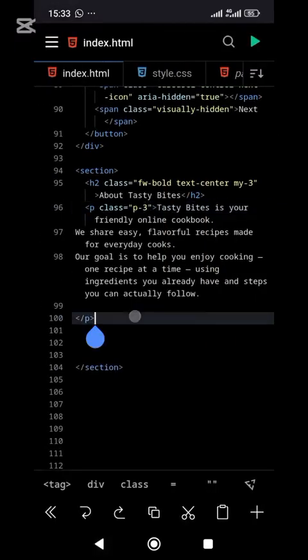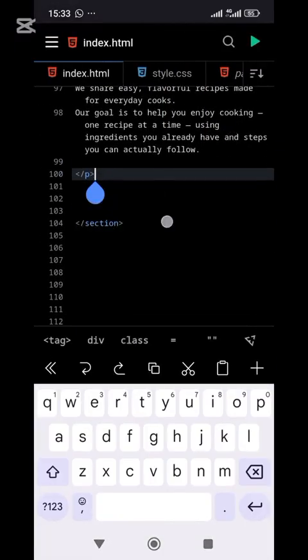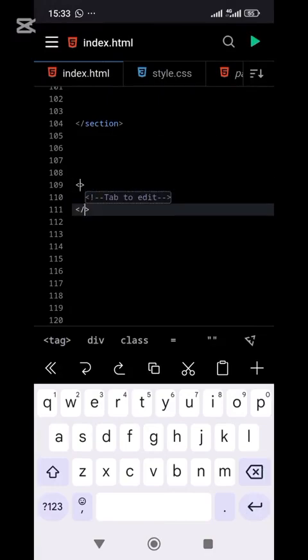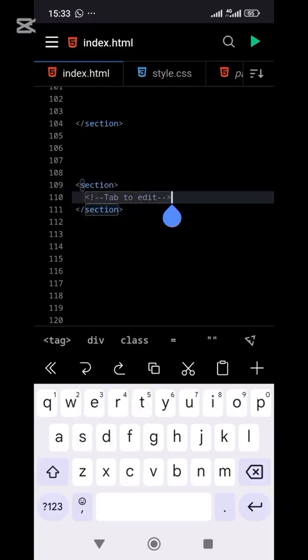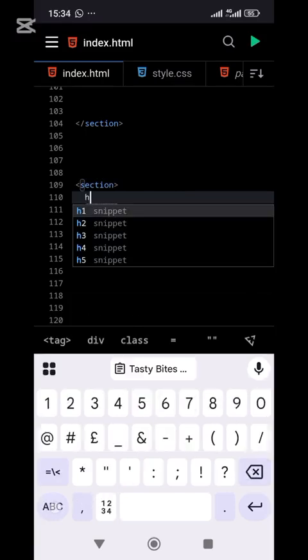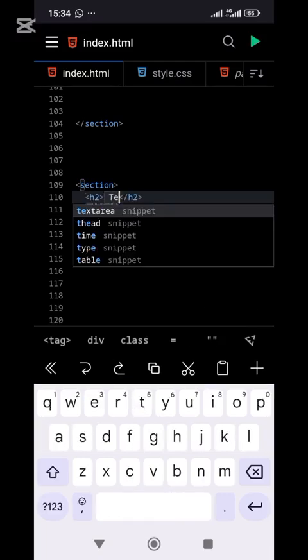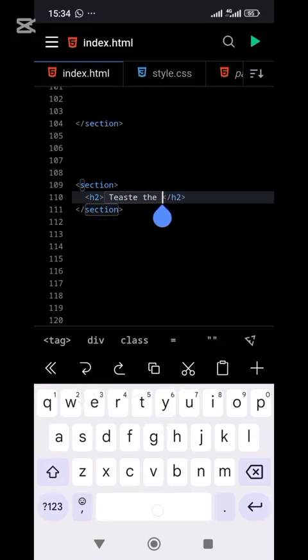Alright, so now we'll create another section. That section is going to be the parallax that I've been talking about. So in this section I'm going to only have an H2 text. This text to be: taste the difference.